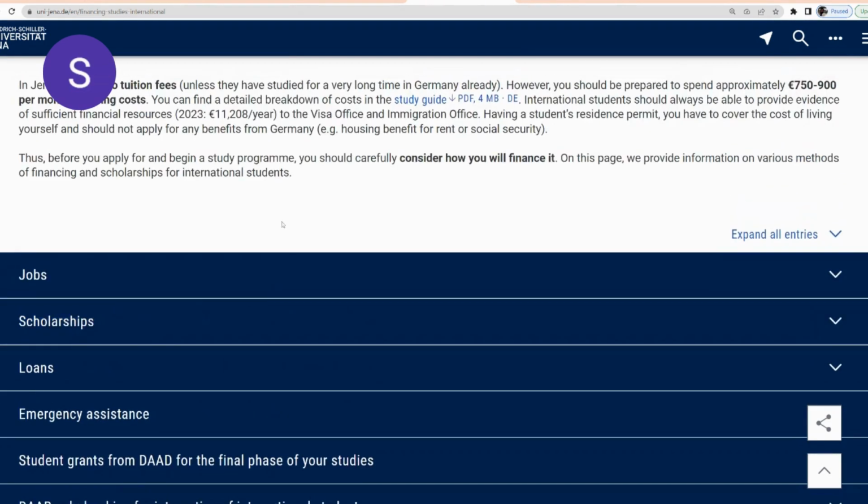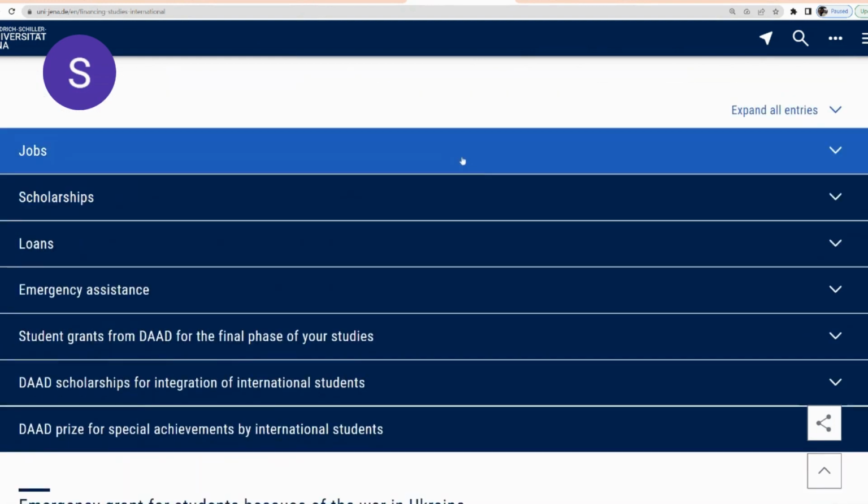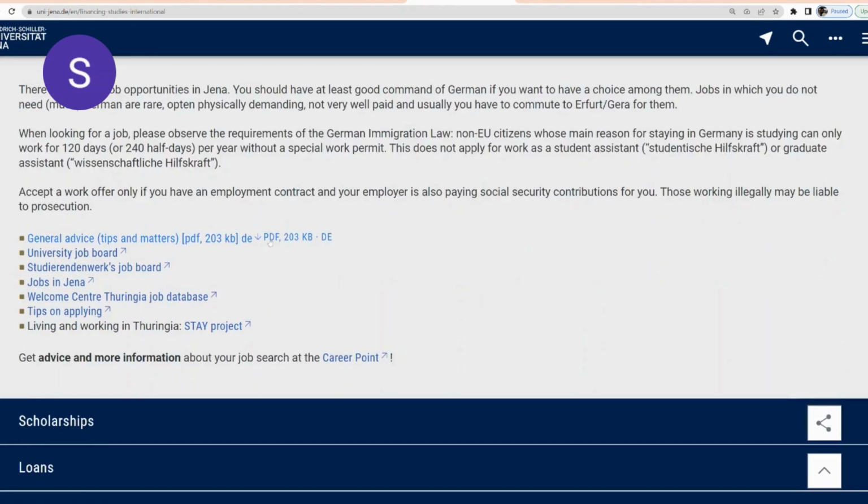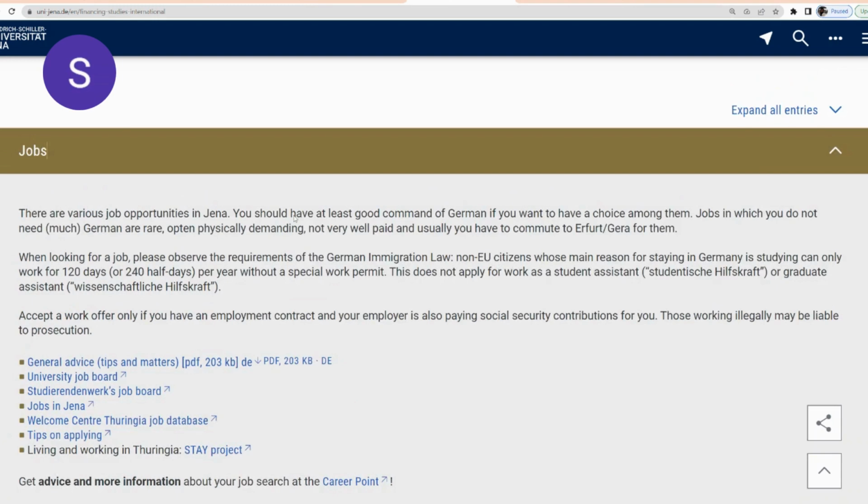So you could also finance yourself through jobs. And when I click on jobs, here you can see that they have given you various links that you need to look into when you are searching for jobs at Jena. They have basically simplified your process. All you have to do is to take your time, read through this website thoroughly. I promise you, it has so much to offer. I can assure you that.